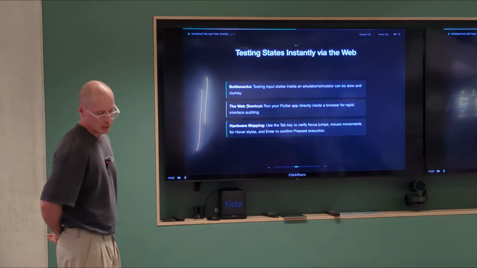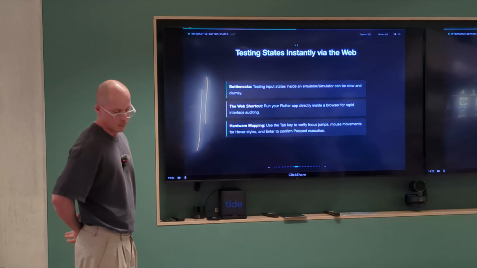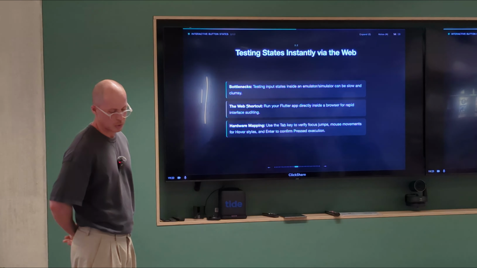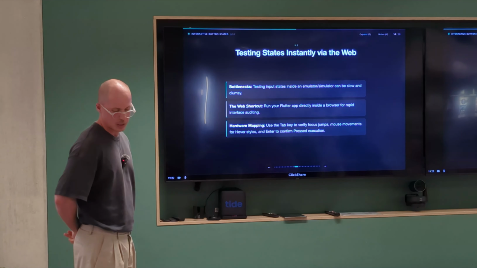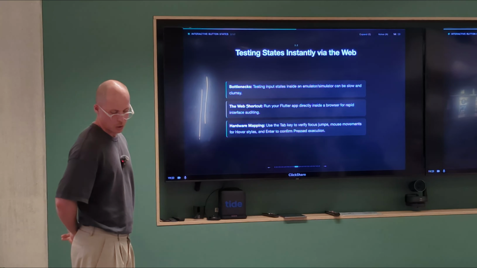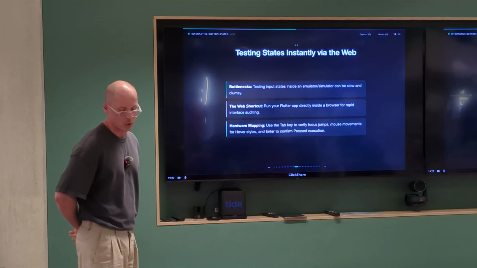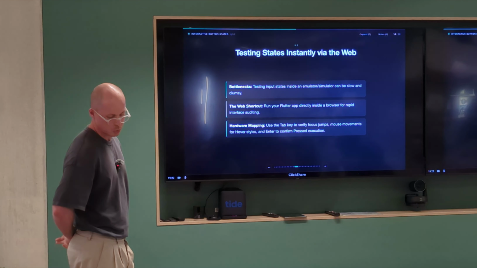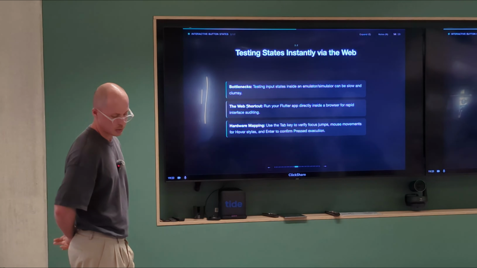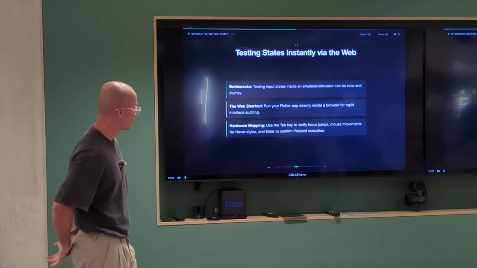Testing these states on a standard phone simulator can feel clumsy. A tip is to run your Flutter application targeting the web or desktop during development. This lets you test everything instantly. You can hover with your mouse to check hover styles, hit the tab key to watch the focus ring jump smoothly from field to field, and press enter to confirm the item triggers its pressed state correctly.